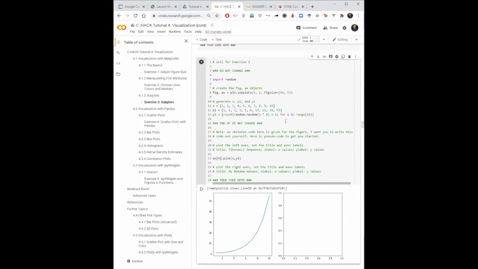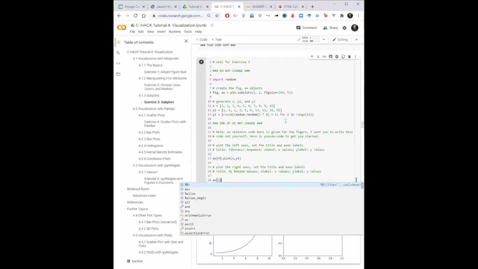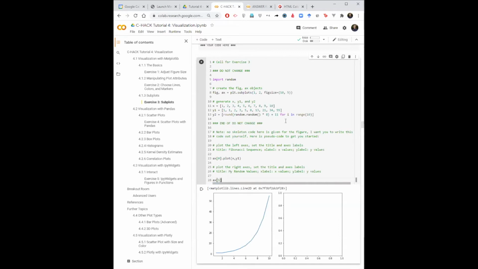If you're having trouble with the indexing, something to think about is there's only one row, right? There's no longer 2 rows. So it's exactly the same as indexing a one-dimensional list.